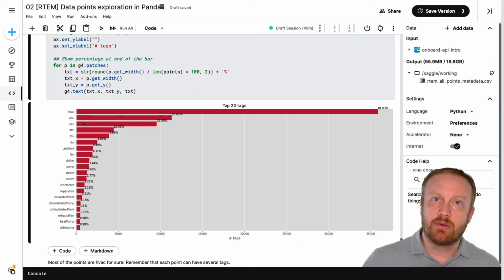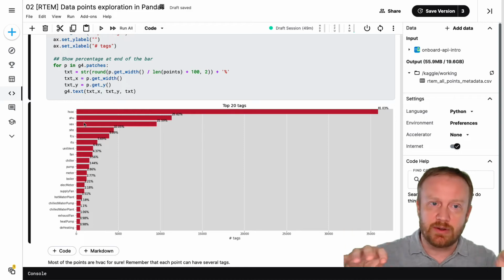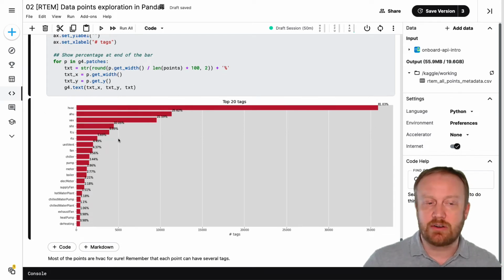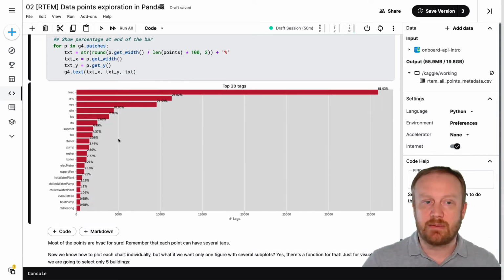For those of you who don't know, an air handling unit is a centralized system. Fan coil units and VAV boxes are what are called terminal units that are downstream of the centralized system. So this is a great visualization to show you the types of data that you have in this hackathon data set, which is mostly HVAC from different types of units.